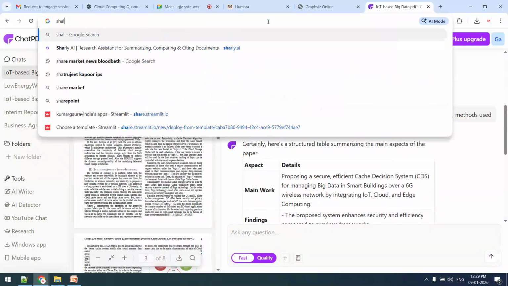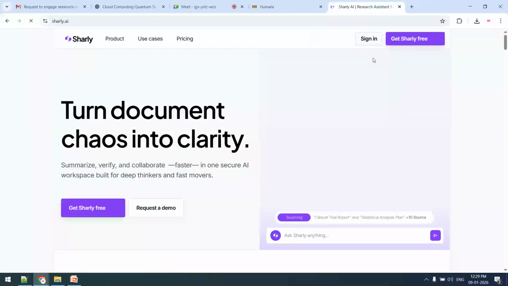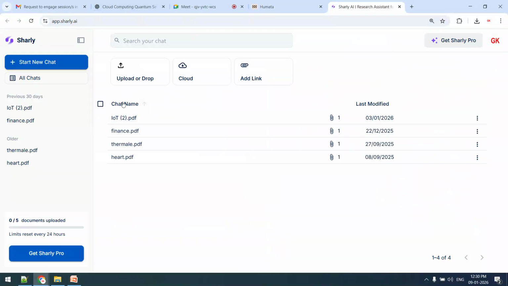There is one more platform; thousands of tools are available, and I'm showing a few of these. Charlie.ai is a very powerful tool. Sign in; I'm signing in with my Google account. Humata is also a very powerful platform for data analytics. For this particular paper I want to extract data. As far as speed is concerned, it is very fast.